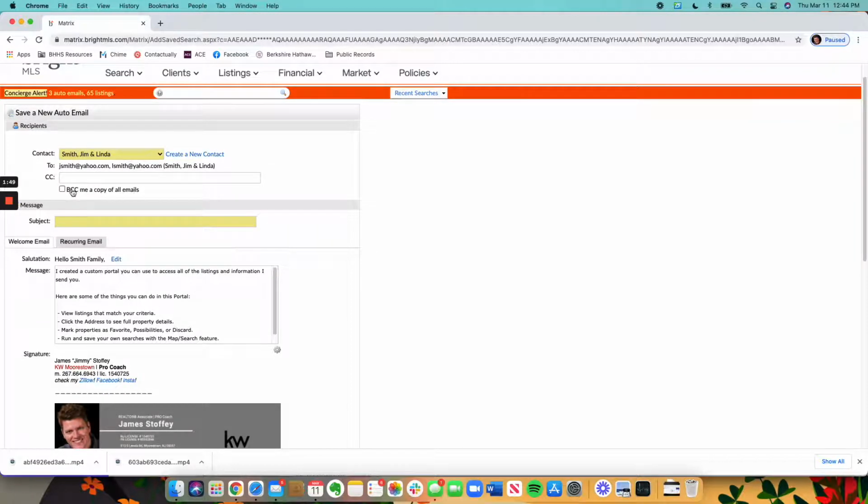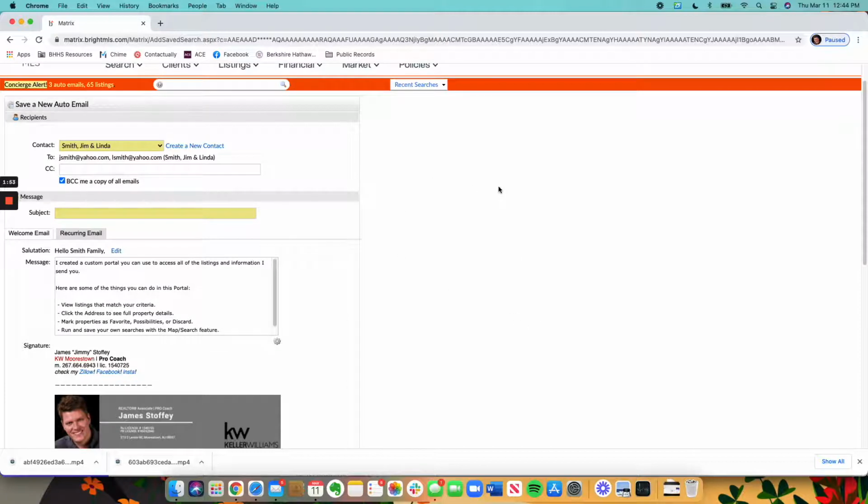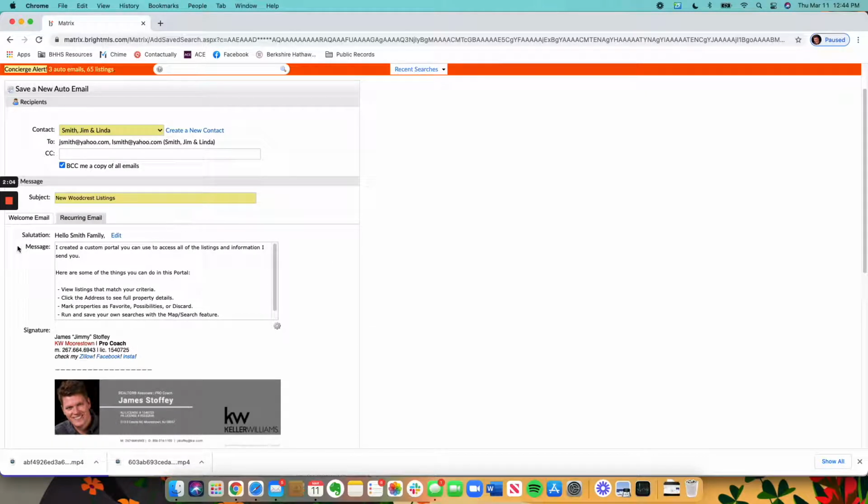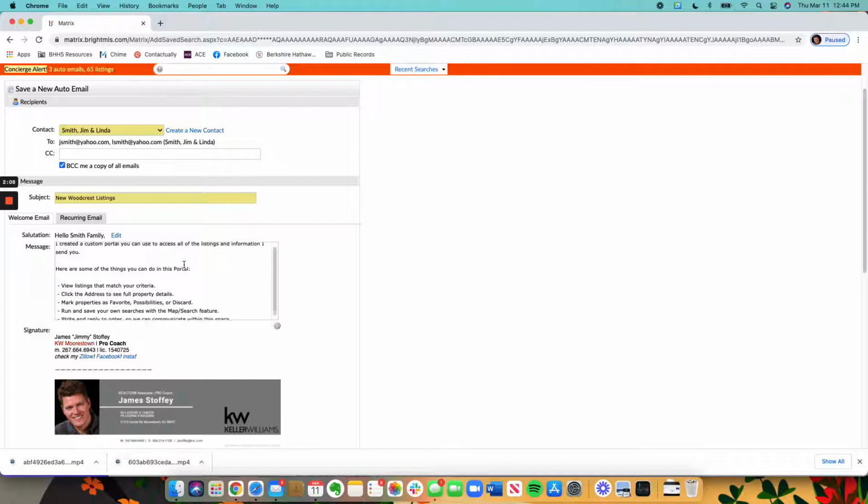You can check if you want to get copied on all the emails. Of course, I do want to get copied because I want to see all of the new emails that get sent to my client. So I'm going to call these new Woodcrest listings. In here, you're going to see the default text that is sent to your client for the first time. This is only sent to them once. This is the welcome email. This is the text that's going to go to them.